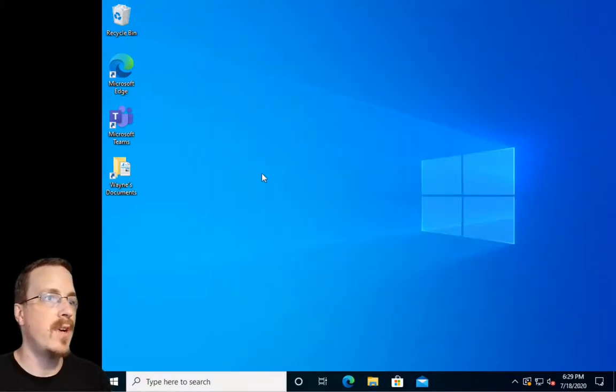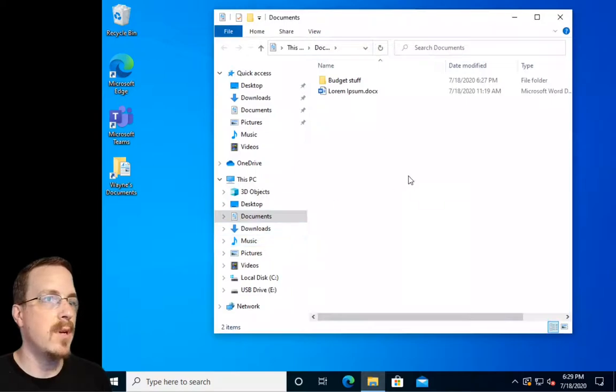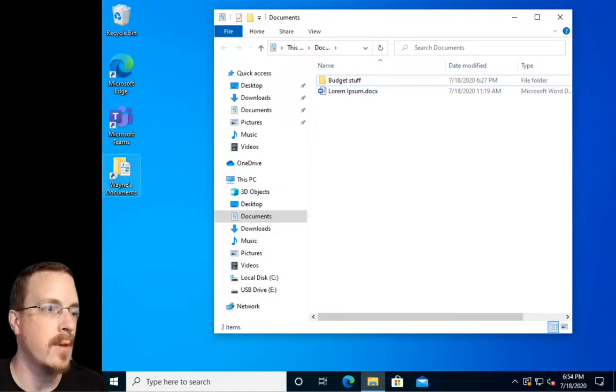So if I close the File Explorer and open up Wayne's Documents, well, I'm right there where my Word document is and my budget stuff folder is. So I can quickly get to my stuff from the desktop, directly to that folder. All right, last bit and we'll wrap it up.